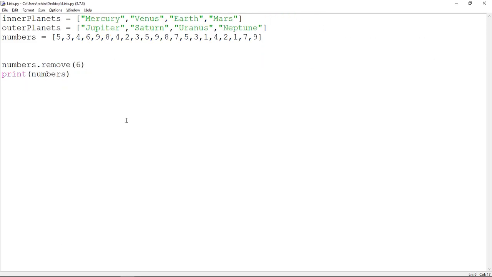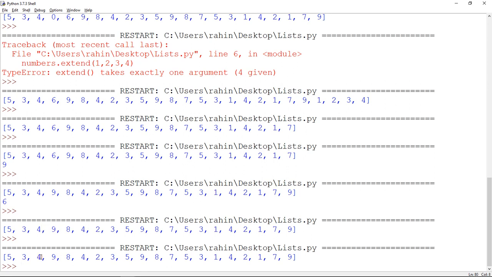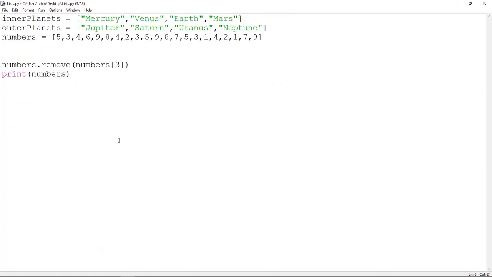But we can do it in a different way. Instead of saying the element that we want to remove, we can say the position. But to use the position, we have to say again the name of the variable, and then not dot, but brackets. And then the position. So again, I know in position number 3, I have that 6. Let's remove it again, and the exact same result. Okay, we have removed the number 6.